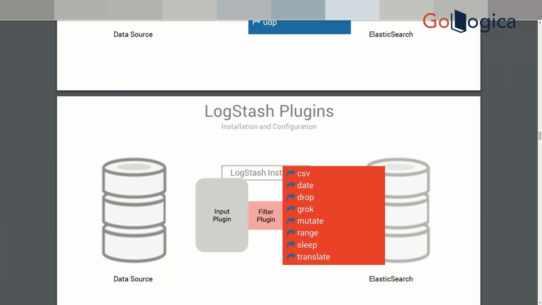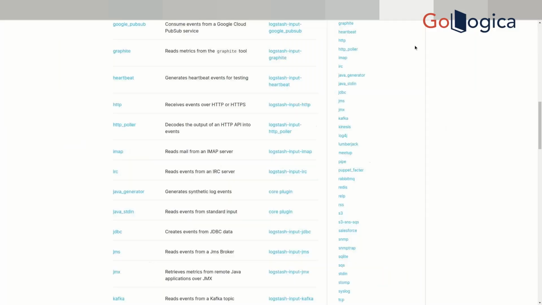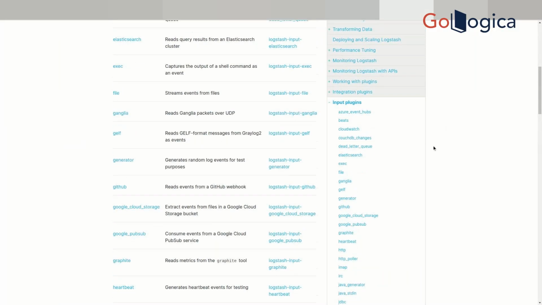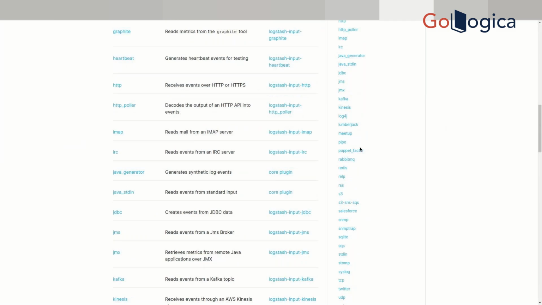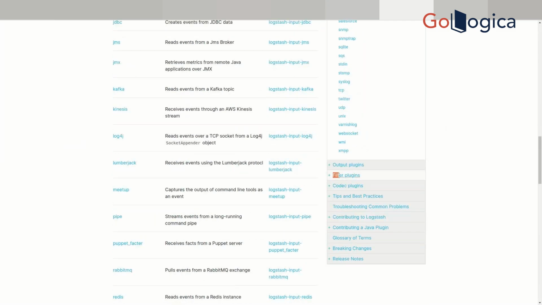And grok pattern helps to extract different patterns from the system. For example, if you want to extract a particular line from the text file, or if you want to extract all the phone numbers from the system, then grok pattern would be used over here. Then you have the range and translate. So these are the different options. Let's see the broader view of what the different kinds of filter plugins available here are.